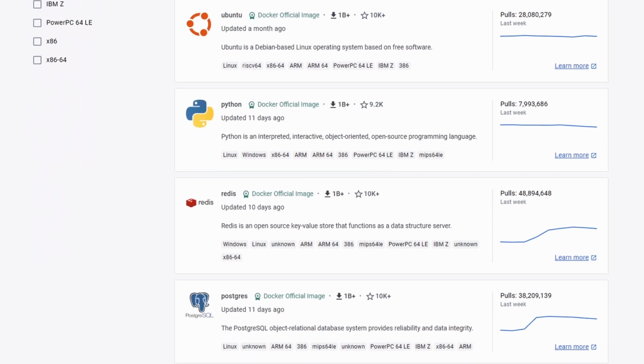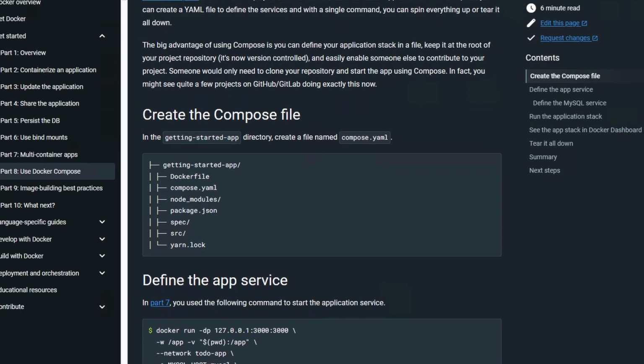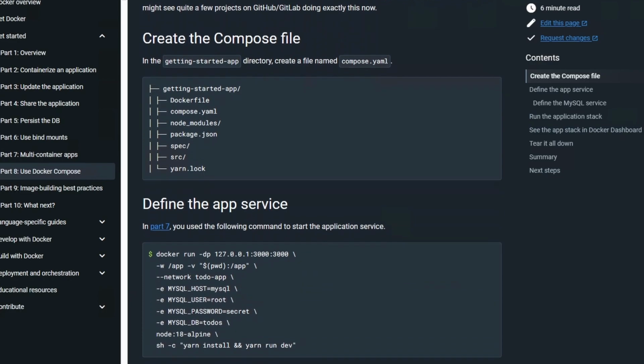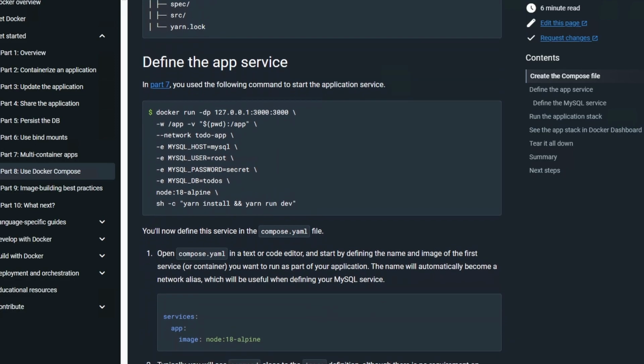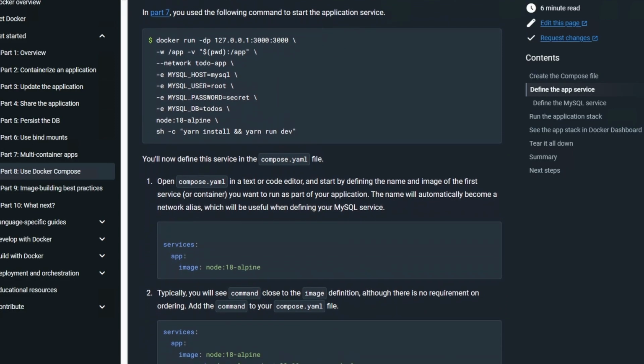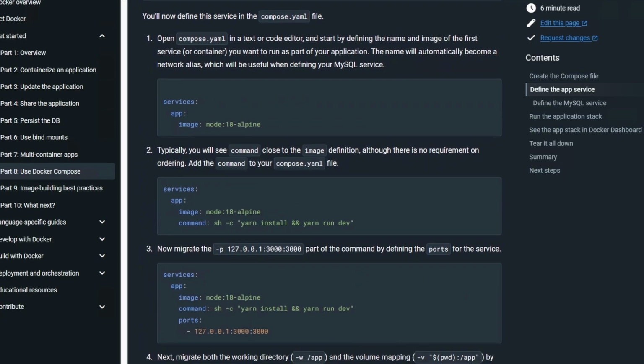But what if you want to orchestrate multiple containers? That's where Docker Compose comes in. Docker Compose simplifies managing multi-container applications. You define your application's services, networks, and volumes in a YAML file and, with a single command, Docker Compose brings your entire application stack to life.